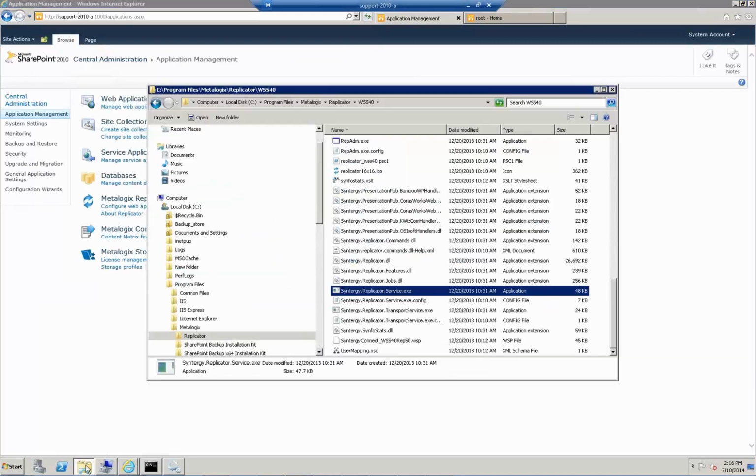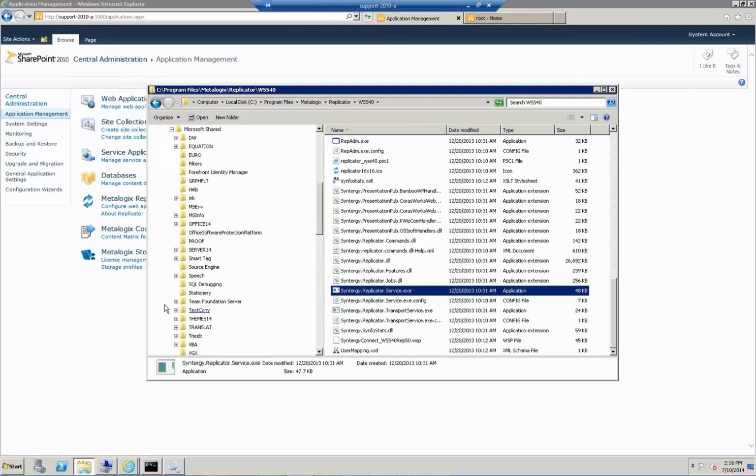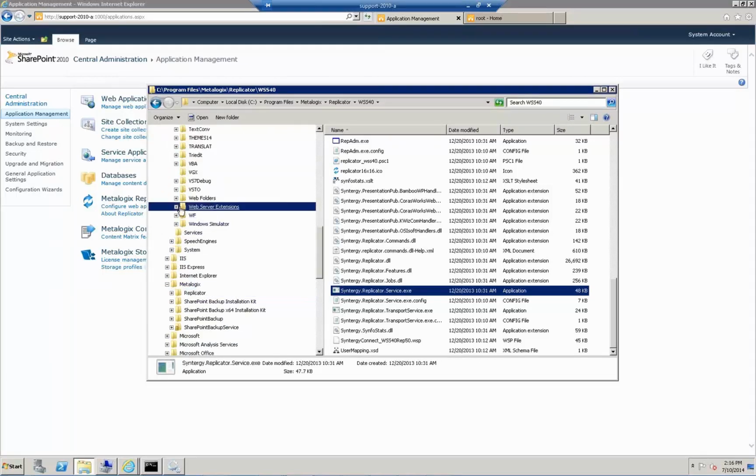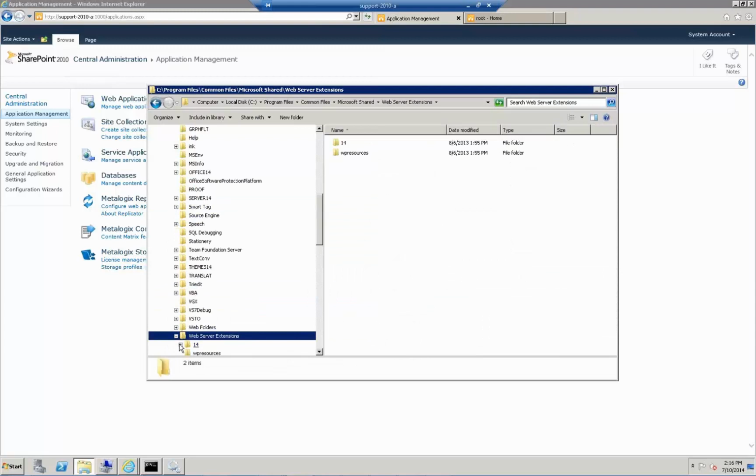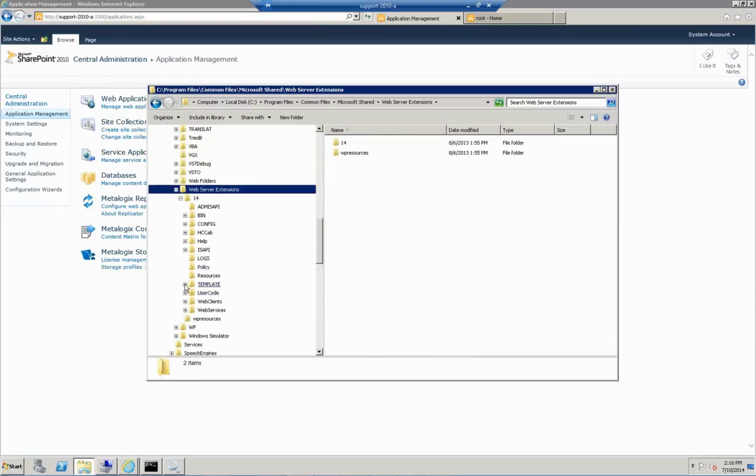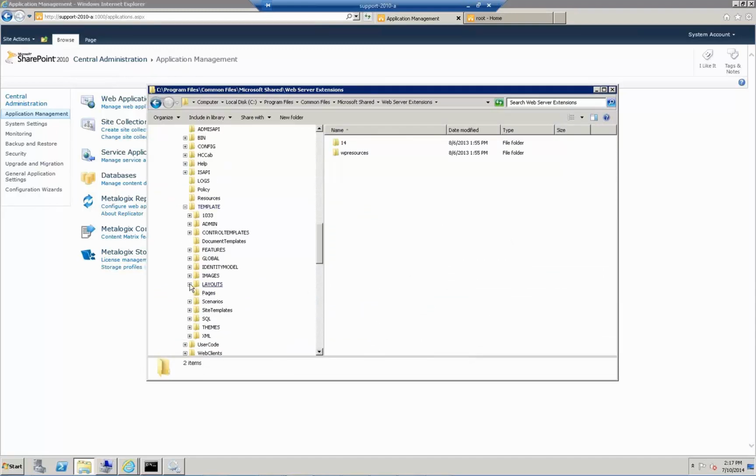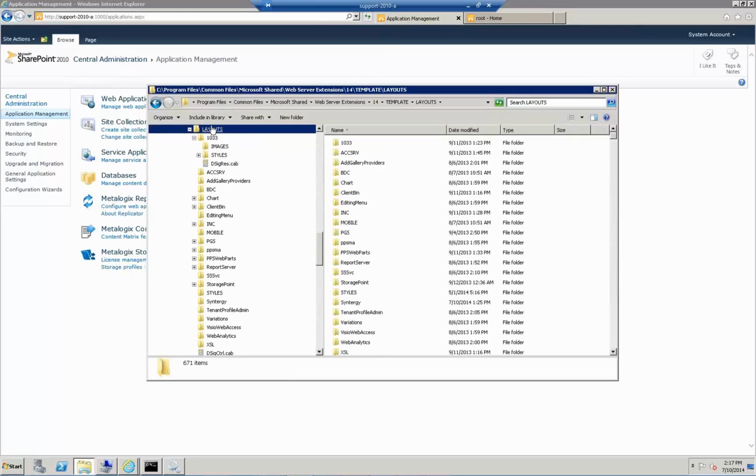So some of the files that are in the Hive, let's go common files, Microsoft shared, web server extensions, 14, and then template, layouts, 1033, no, not here. And it's called Synergy. The folder's called Synergy. And that's who built the project originally, and we were purchased by Metalogix.